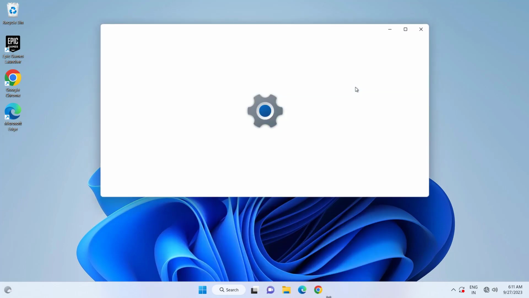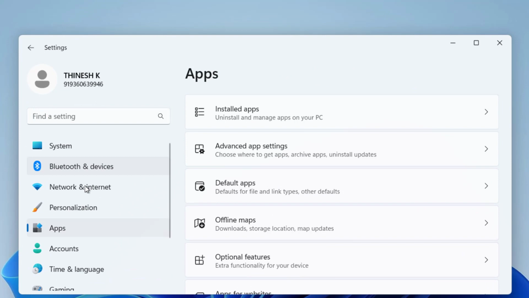Open Settings. Click on Personalization.